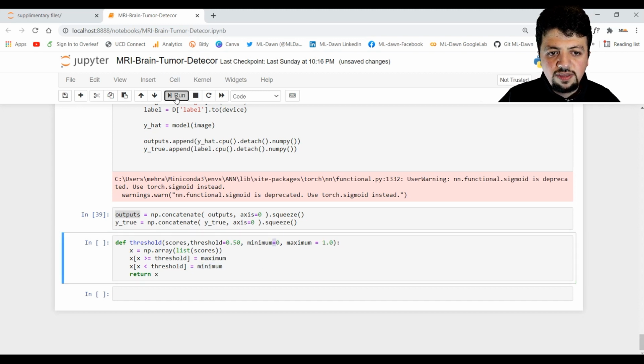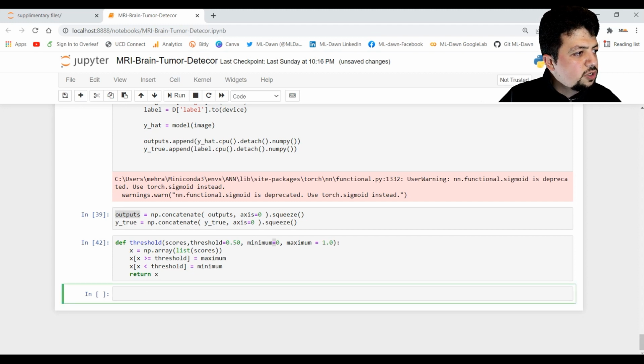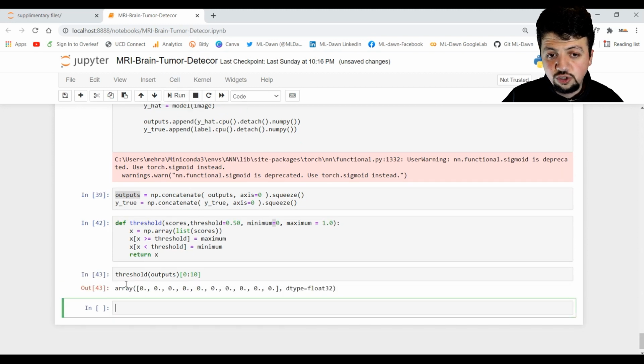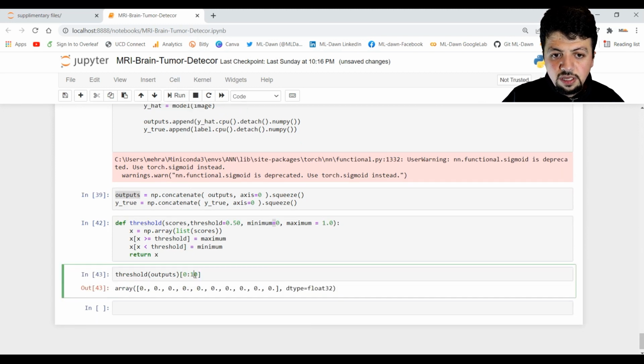So let me just run this, and if I were to run the threshold onto my outputs, right? So this returns the numpy array, right? If I were to run it and just take a look at the first 10 elements, they just turned into 0s and 1s basically.